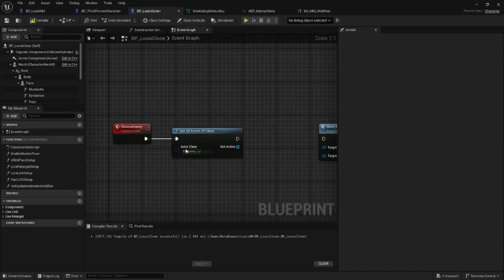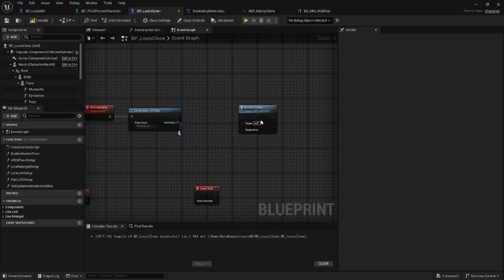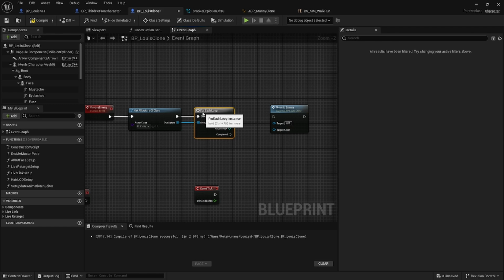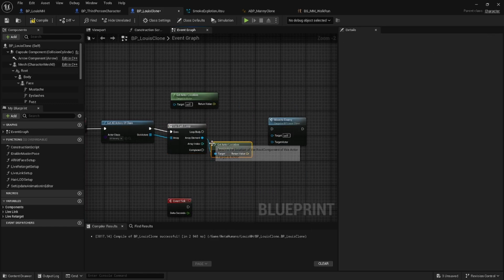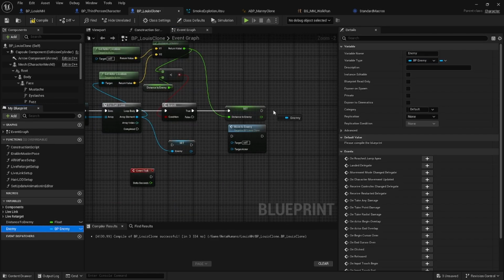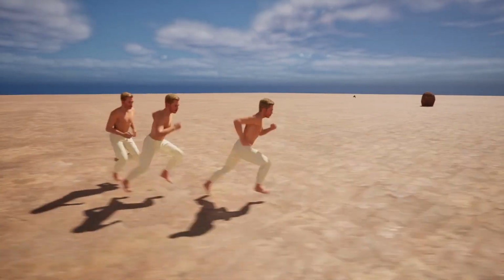I created a very big brain event called Choose Enemy. It works by looping through all the enemy instances in a scene and calculates the distance between the clone and each enemy. It will then store a reference to the enemy with the shortest distance, and that will be the enemy it runs to. So when all the enemies are destroyed, they will aimlessly follow me around.